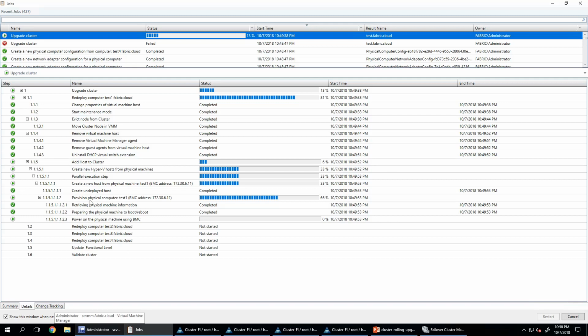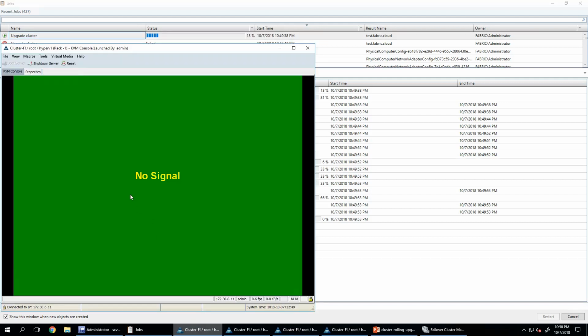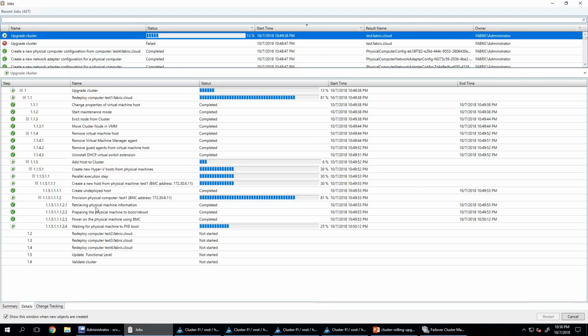And you start provisioning the physical server. And you can see this part here, the server has restarted. This will go into PXE mode, network boot, physical PXE boot.